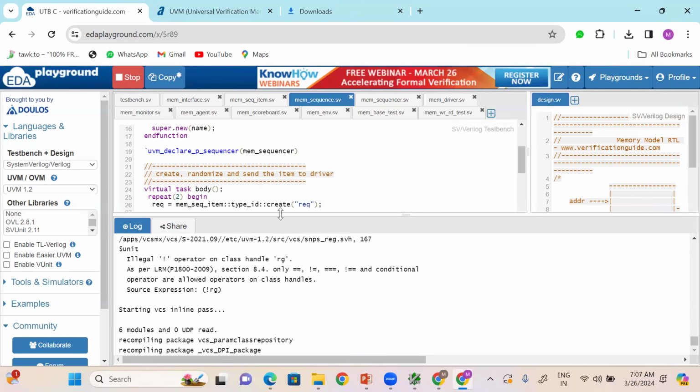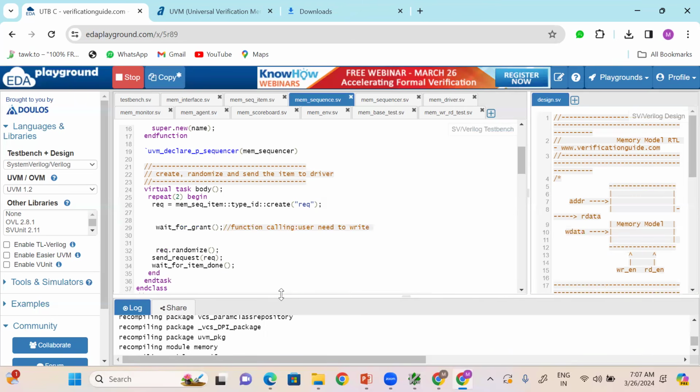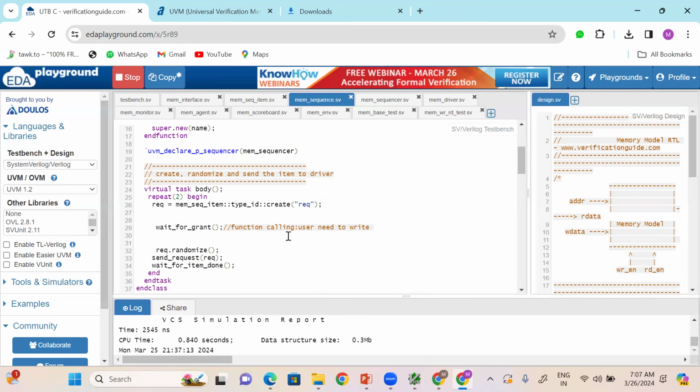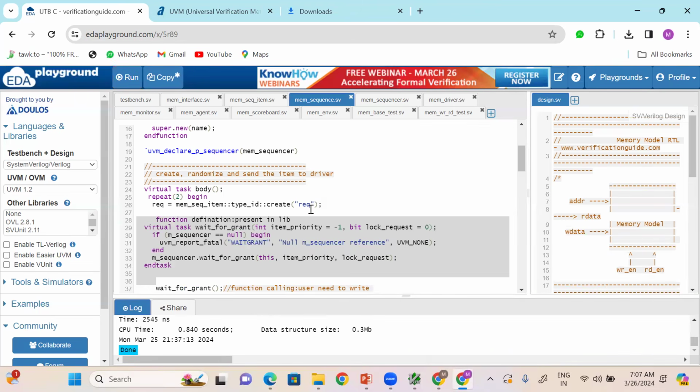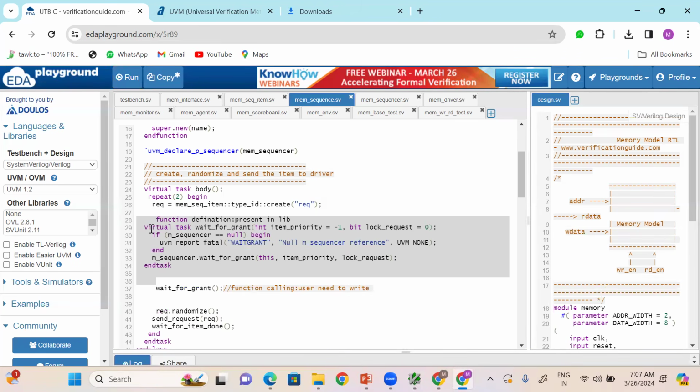Okay, chalo. Function definition is present in the library. Function calling, you need to write this one, at least in the UVM case.